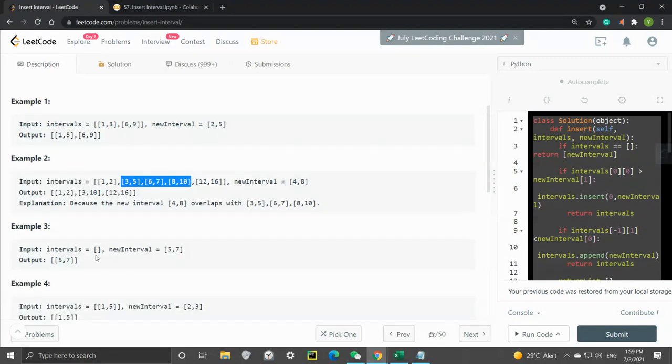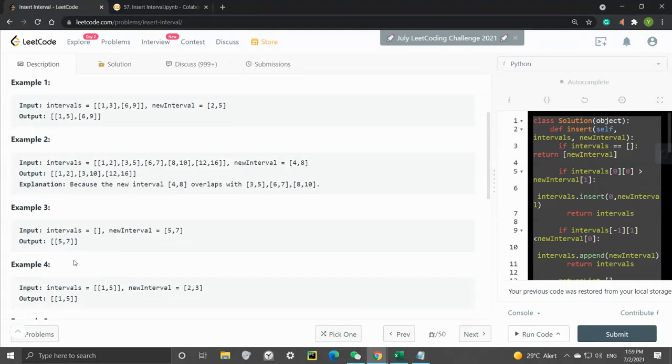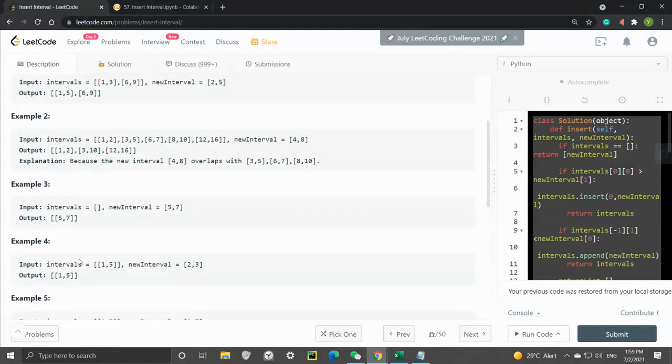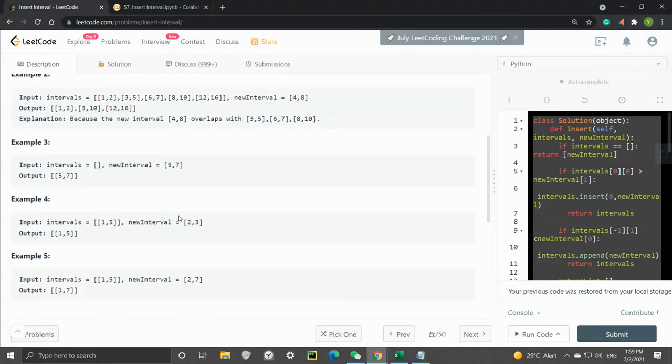The third one is a very trivial case, where we are given an empty list with no intervals in it, and a new interval which is 5, 7. Pretty trivial, we just insert the new interval into this empty list. The fourth case is an interval of 1, 5 and the new interval is 2, 3. The 2, 3 stays inside the 1, 5, which is why we output 1, 5.